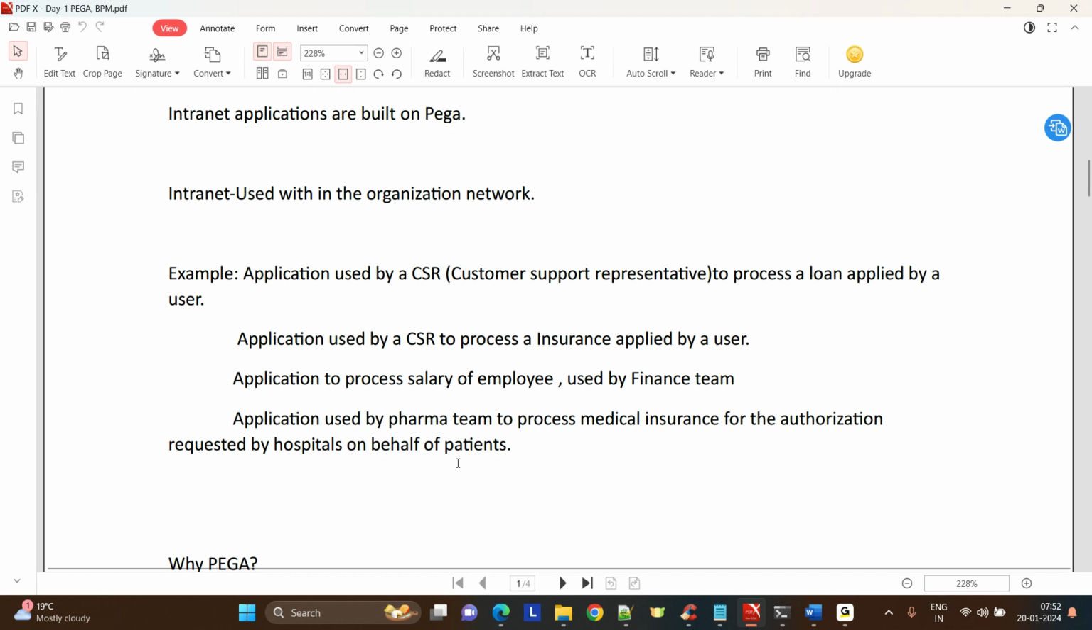So most of the Pega applications are intranet. It is not that you should build it intranet only, but it should be used in areas where you generate more revenue. Otherwise, there's no point in investing so much money in buying the Pega tool. Any questions on this one?